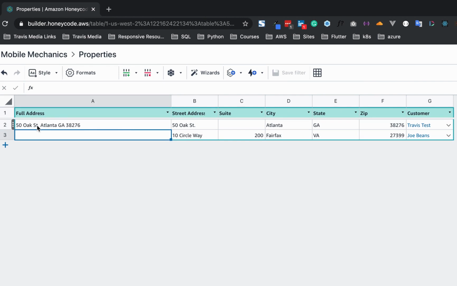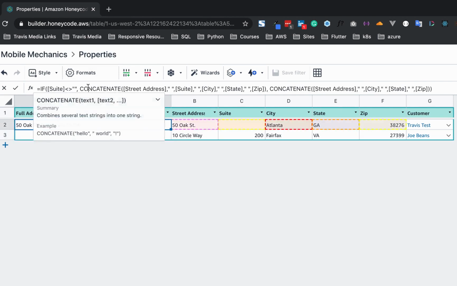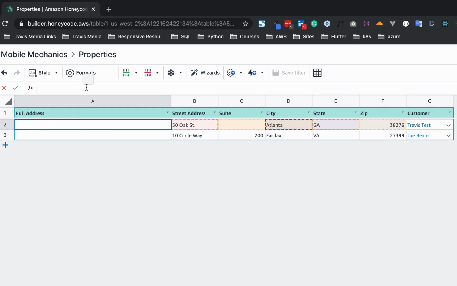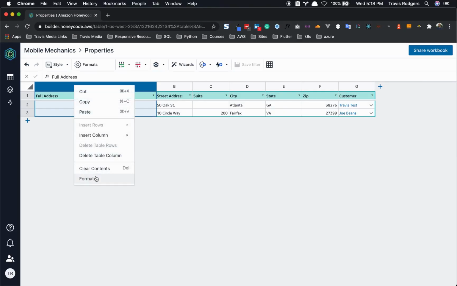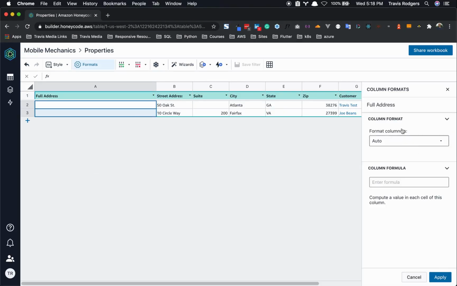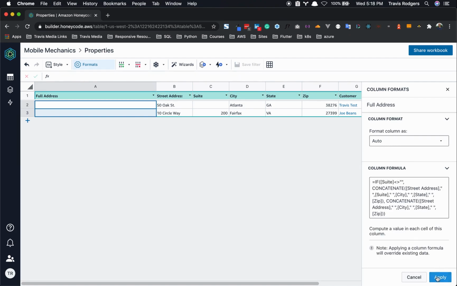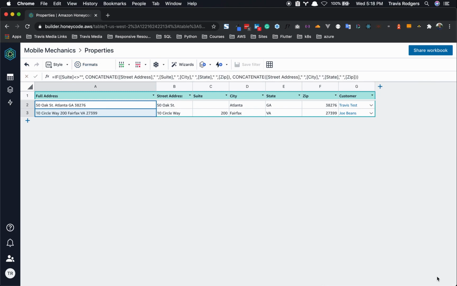Yep, it worked. Now what we want to do is grab this entire function. Instead of applying it to that specific cell, we want to apply it to the whole column. So let's select the column, right-click and go to Format. We don't really care about the format, but we need a column formula. So just paste it in that column formula, click Apply, and it should now apply to all cells in that column. Awesome. So we got our customers table, we got our properties table, we have the relation between the two.